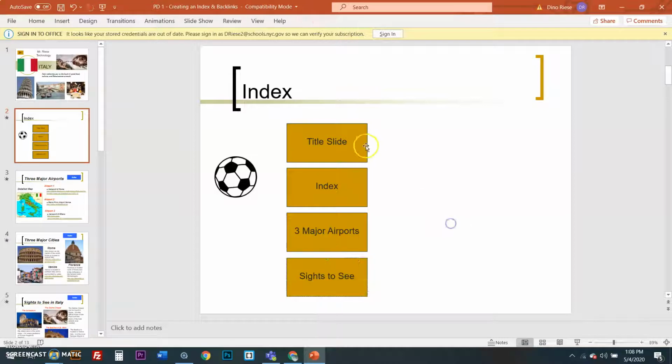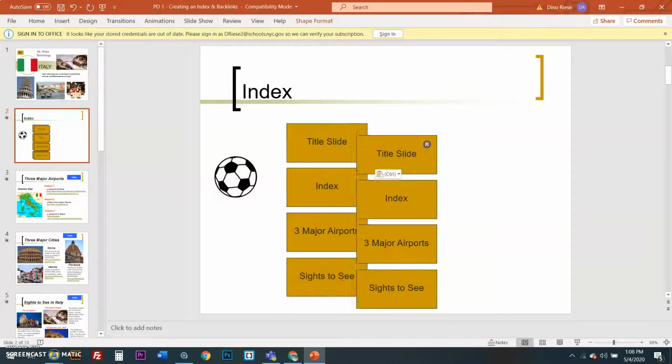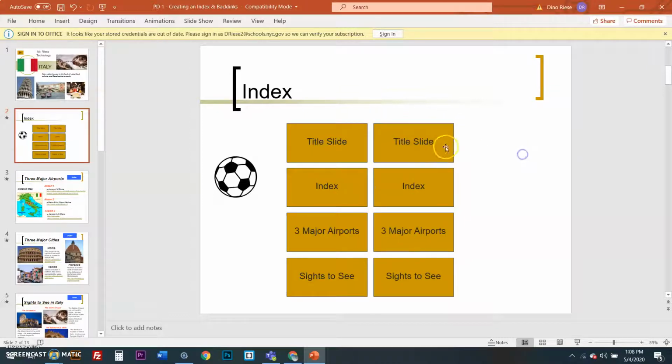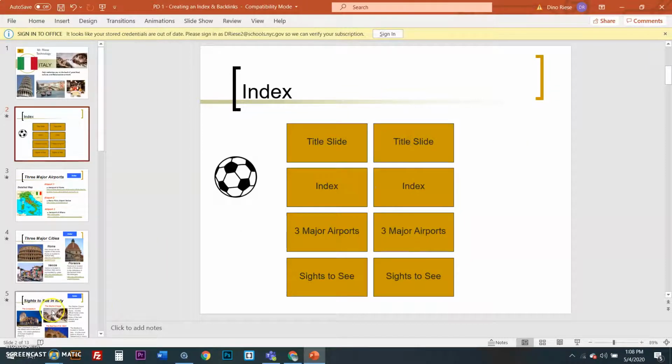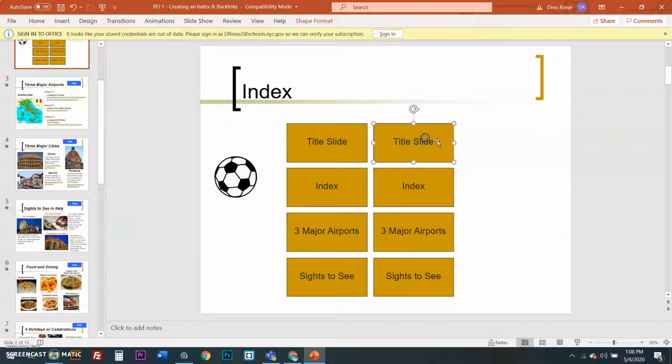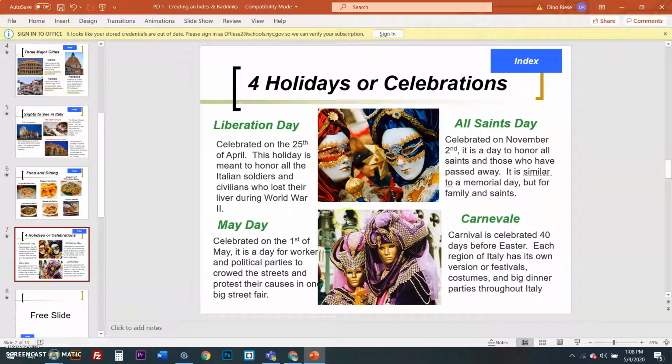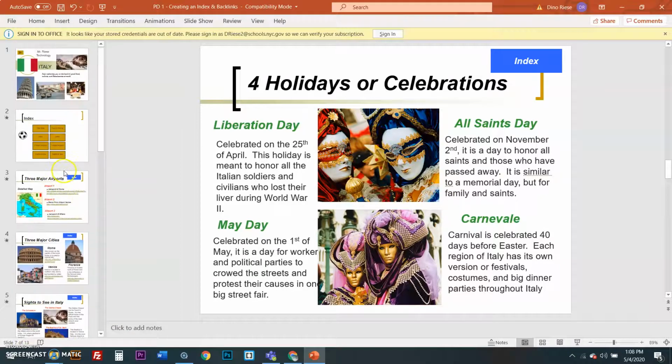All right, now check this out. Click on the first one, hold shift, click the next one, next one, and next one, right click, copy, Control V is paste. Move it over. Now you have the other slides, and this will be sites to see. We'll do food and dining. Food and dining. After food and dining, we'll go down to holiday celebrations.